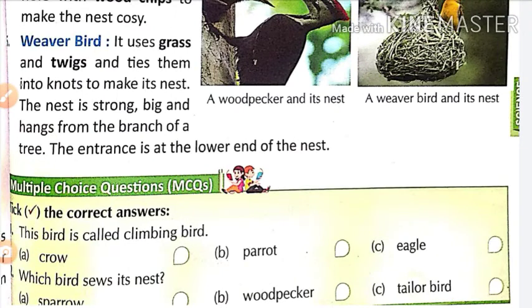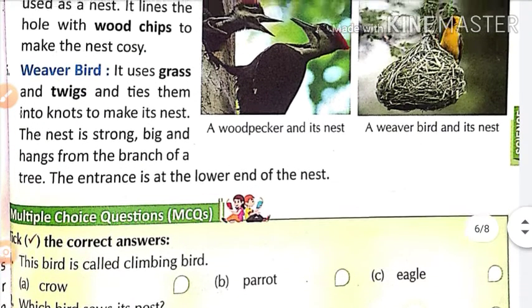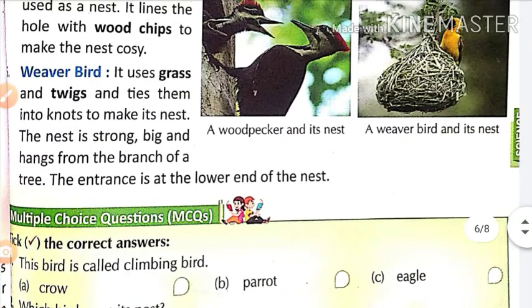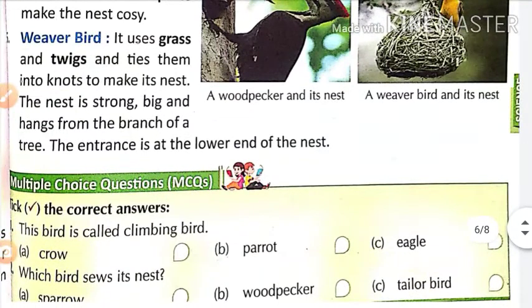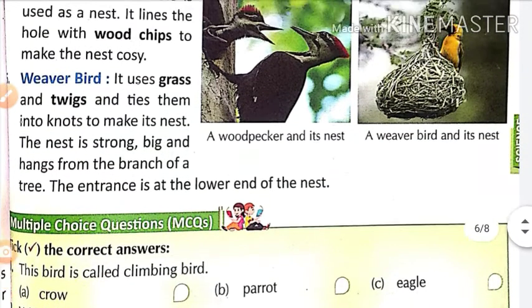Weaver bird. It uses grass and strings, and ties them into knots to make its nest. The nest is strong, big, and hangs from the branches of a tree. The entrance is at the lower end of the nest.